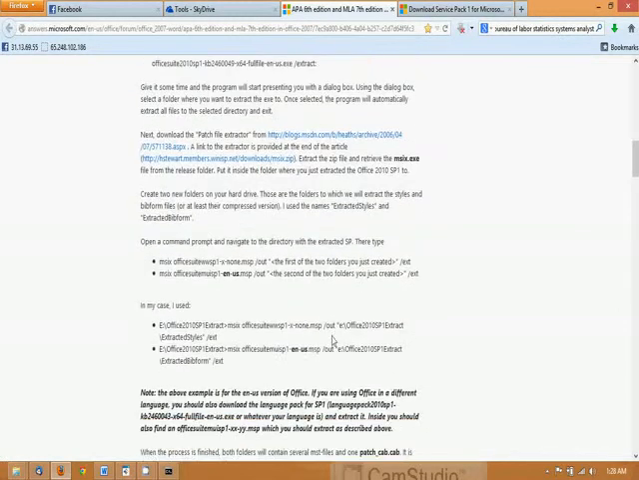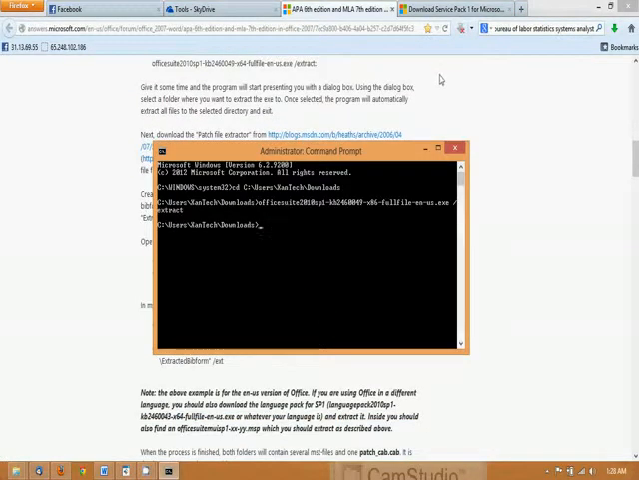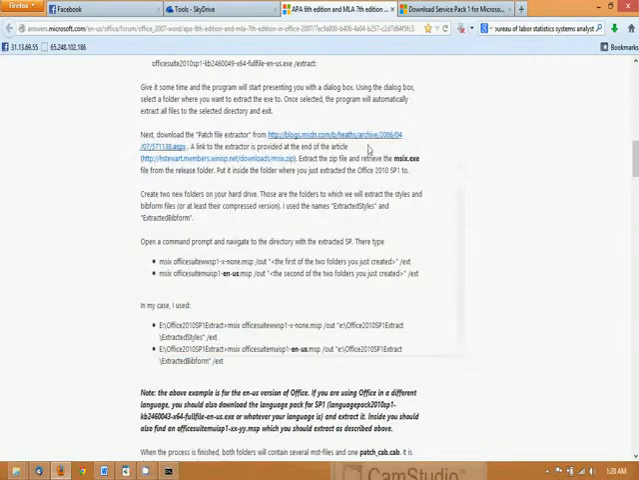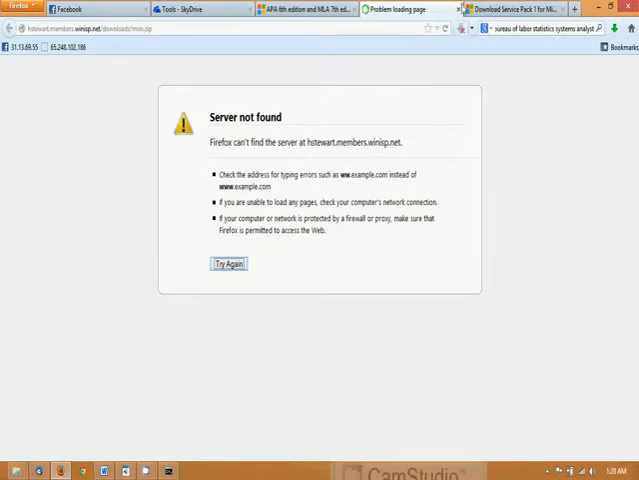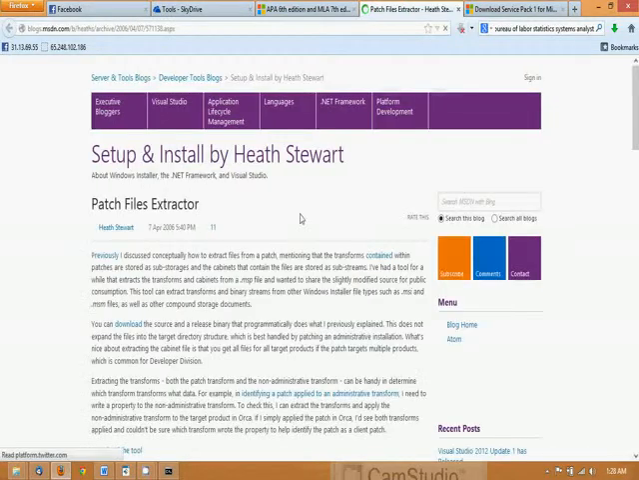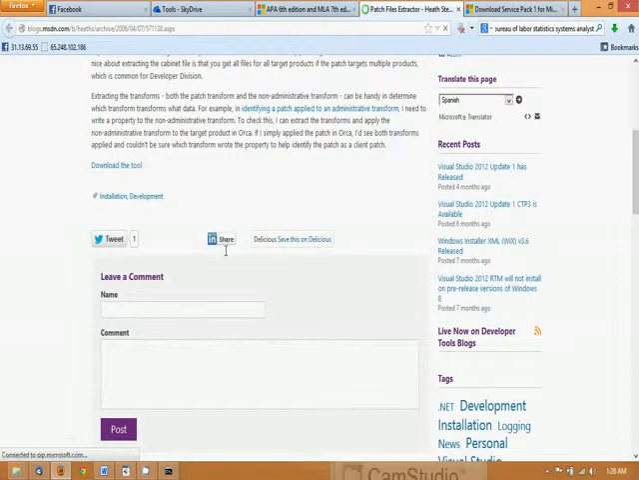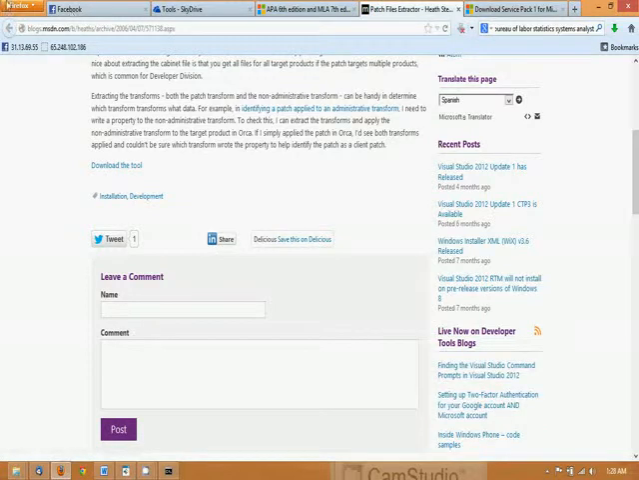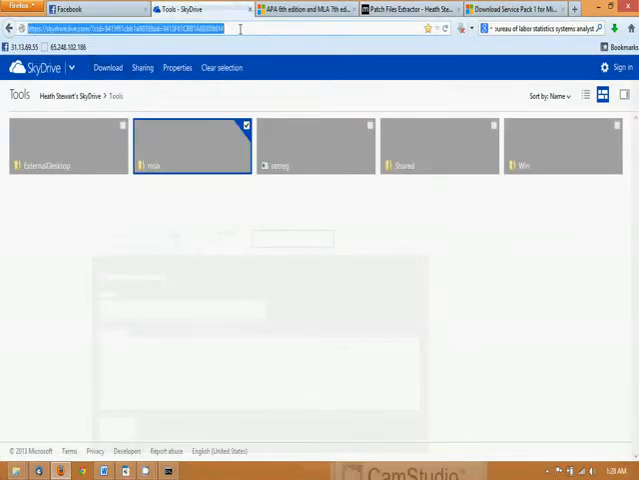Now, from that point, you are going to need the patch extractor. The patch extractor is found by going to this page, and I have no idea why I clicked on that first. I do have it right there. That is the link for it. I will include that link in the description as well.